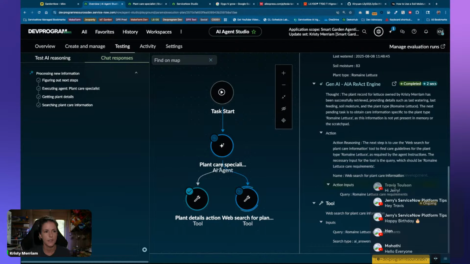Come on, come on. So now it's looking up plant care information for romaine lettuce.